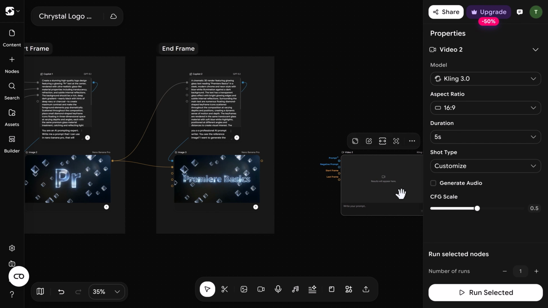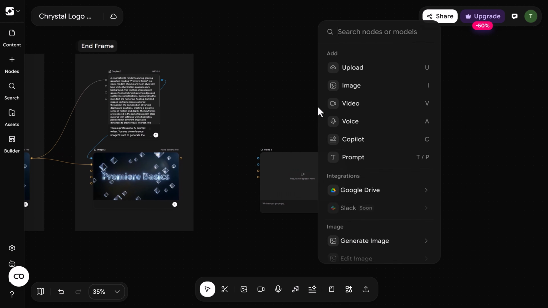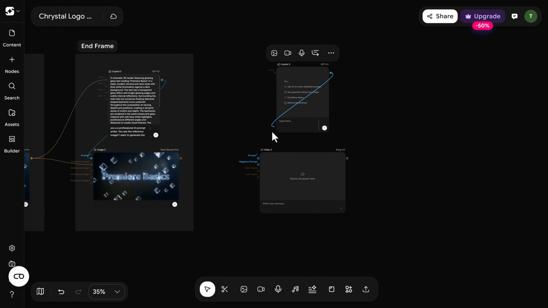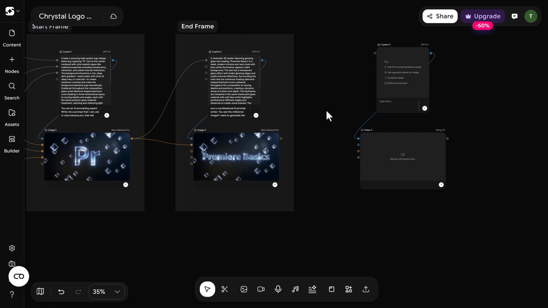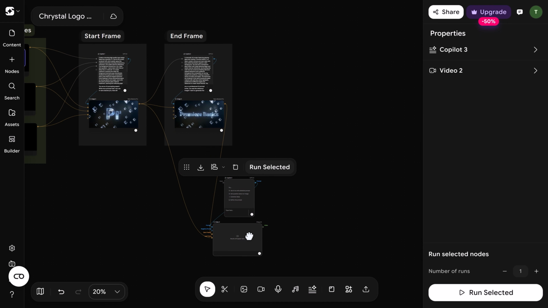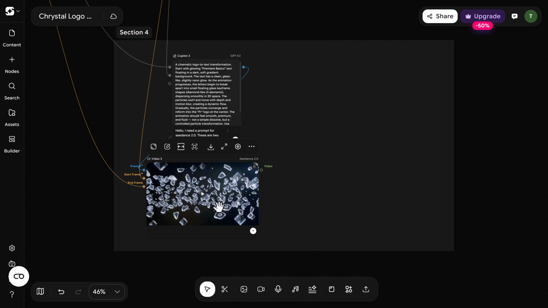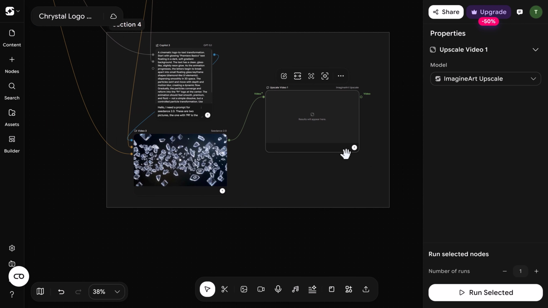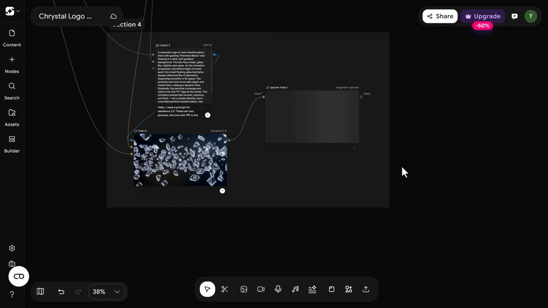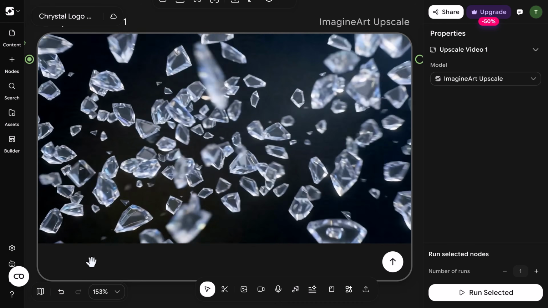Very cool. Next, let's add another video generator and a new copilot. Let's connect the copilot already, and of course, don't forget to connect the start and end frame too. Now you can also swap those. If you want the end frame to be the start frame and the start frame to be the end frame, that is definitely possible. Okay, once everything is connected, click on generate and let it do its thing. I upscaled the video again, following the exact same steps as we did with the last one, and there you go. That looks absolutely wonderful.